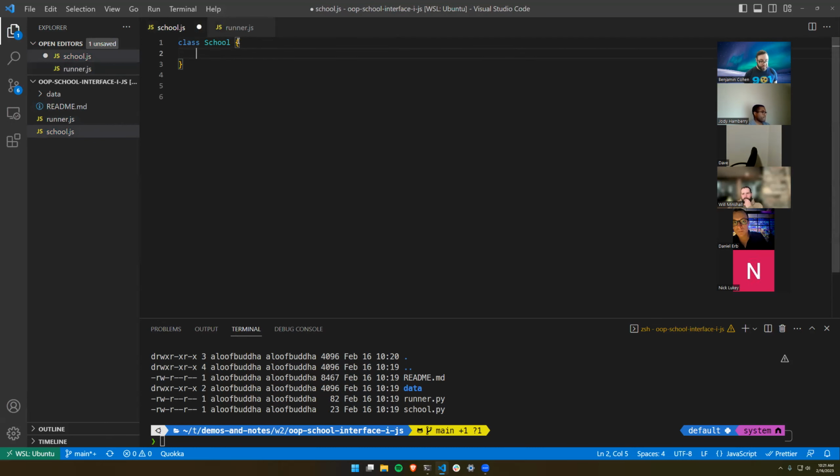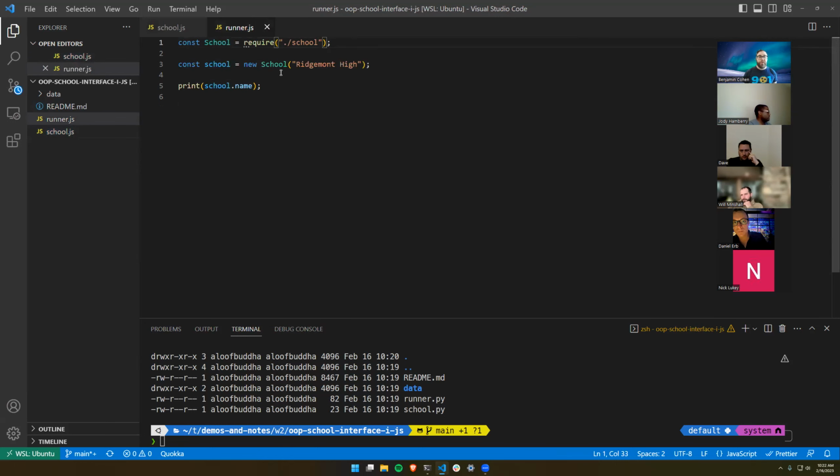Well, we are saying new school there, and we're giving it a name. So I actually am going to add a constructor, which it's got to be lowercase. It doesn't actually understand that. And in the constructor, I'm going to say this.name equals the name we pass into it. And then finally, we have to export it. So the way I do that is we have this thing called module.exports. And then I'm just going to say that is equal to school. And now I believe this all works.